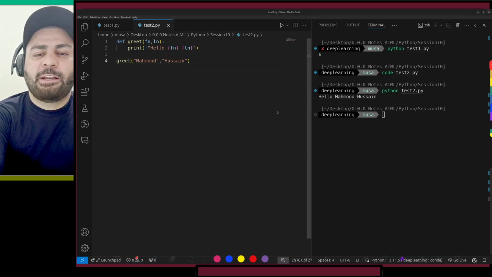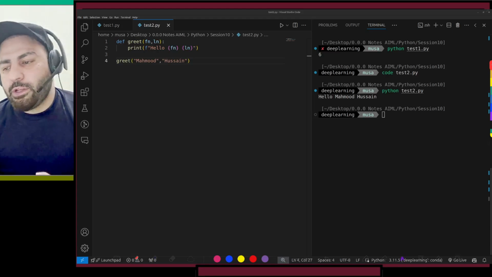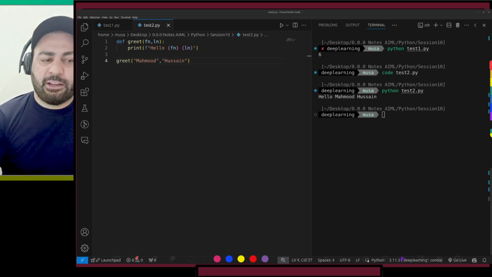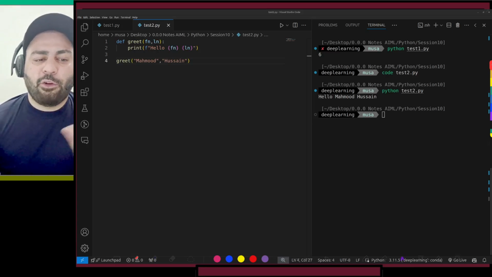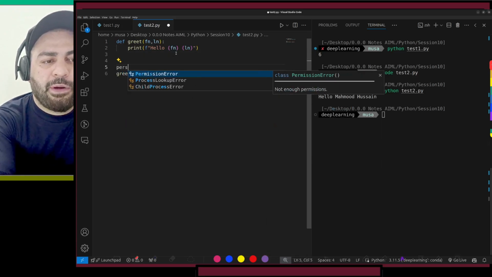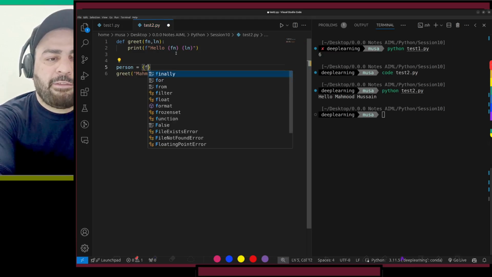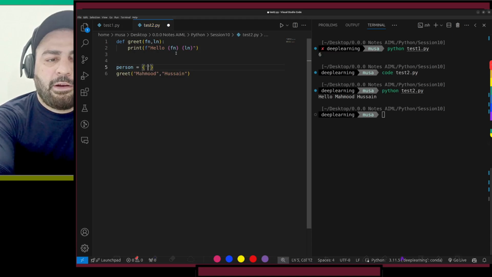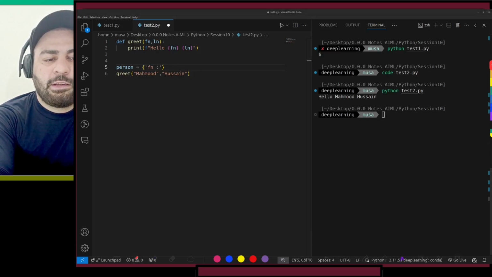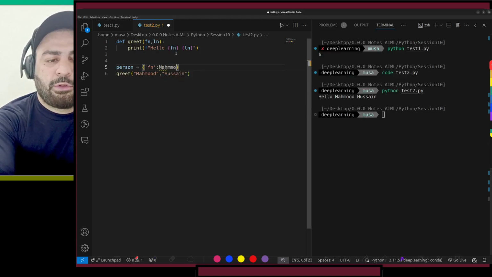Now usually you will have these sort of values stored somewhere in files. Usually when we store these things, we load them in a dictionary, because a dictionary has key value pairs. So how do we create a dictionary? Let's suppose we have person, which is now a dictionary. In this dictionary, we'll have the first name, fn, and its value is, let's suppose, Mahmood. Sorry if I misspell the word.